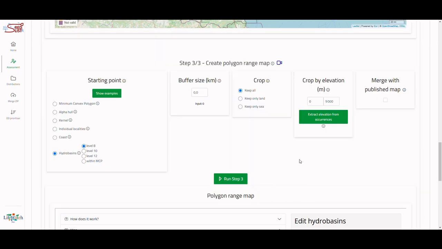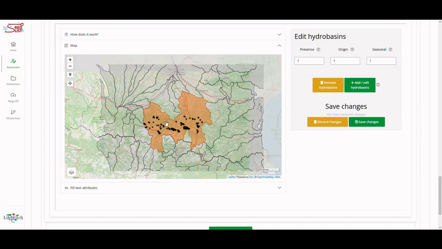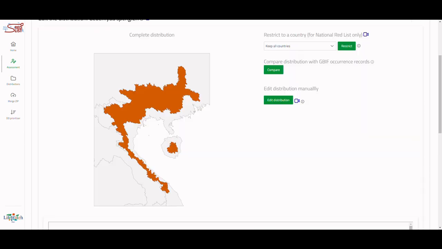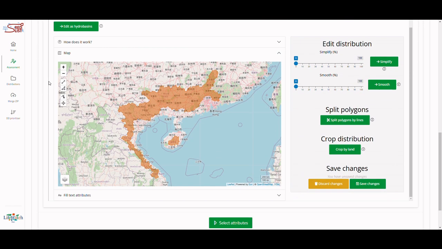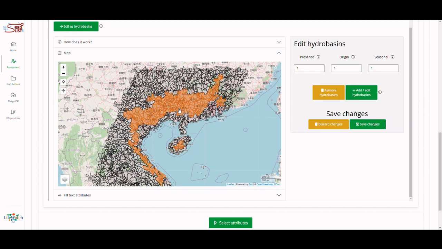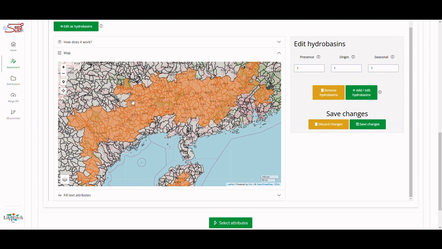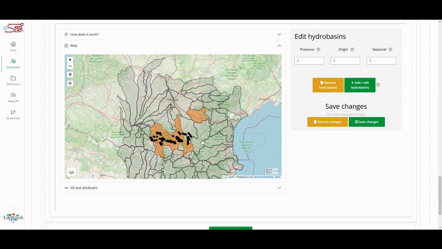Now let's consider a range map created from hydrobasins. If you created that range map on the platform through step 1b, we will automatically suggest the hydrobasins to you. Conversely, if you use the range map stored on the platform or uploaded, step 1a, you will have to click on Edit as Hydrobasins, which will only be suggested if your species is known to be a freshwater species. Then it will extract all hydrobasins level 8 that have their centroid overlapping with your range map. You can then select or unselect hydrobasins individually to include or exclude them from the range map.